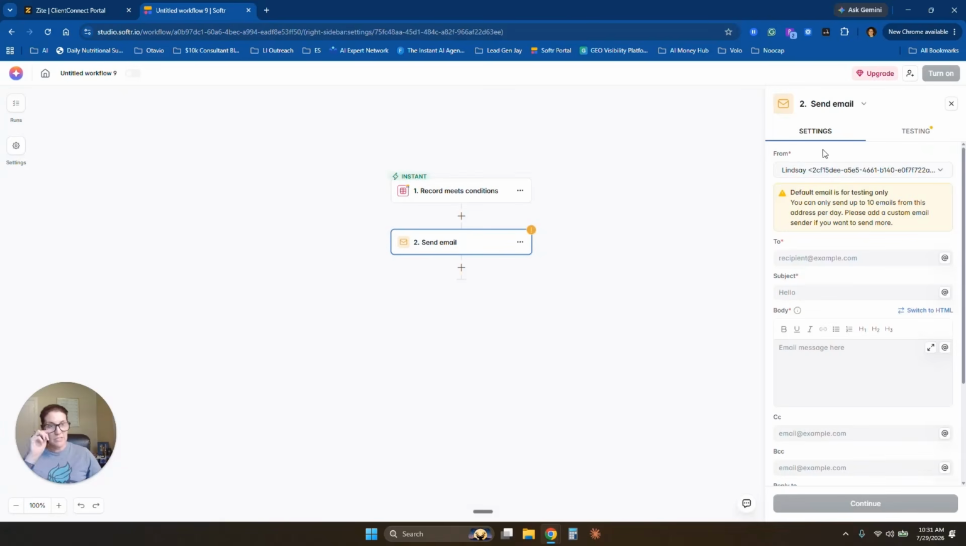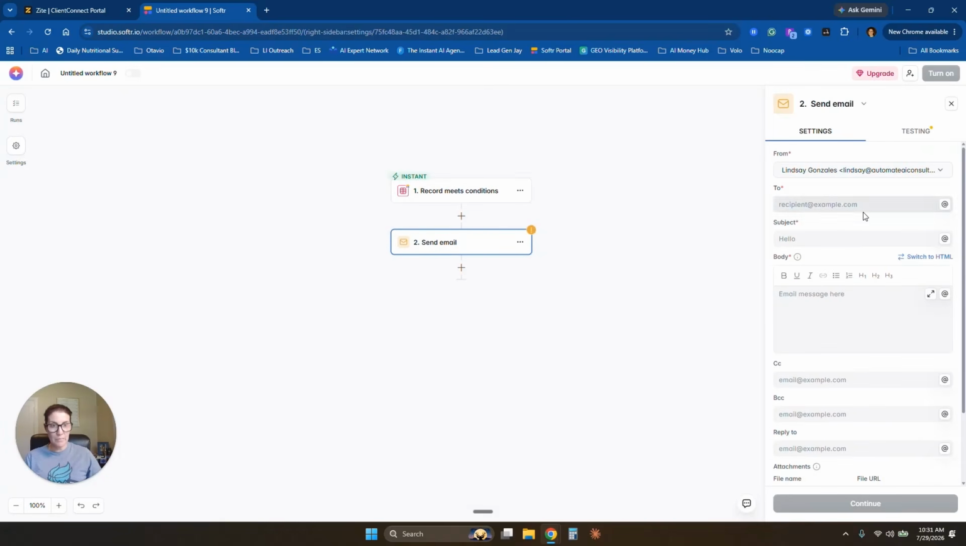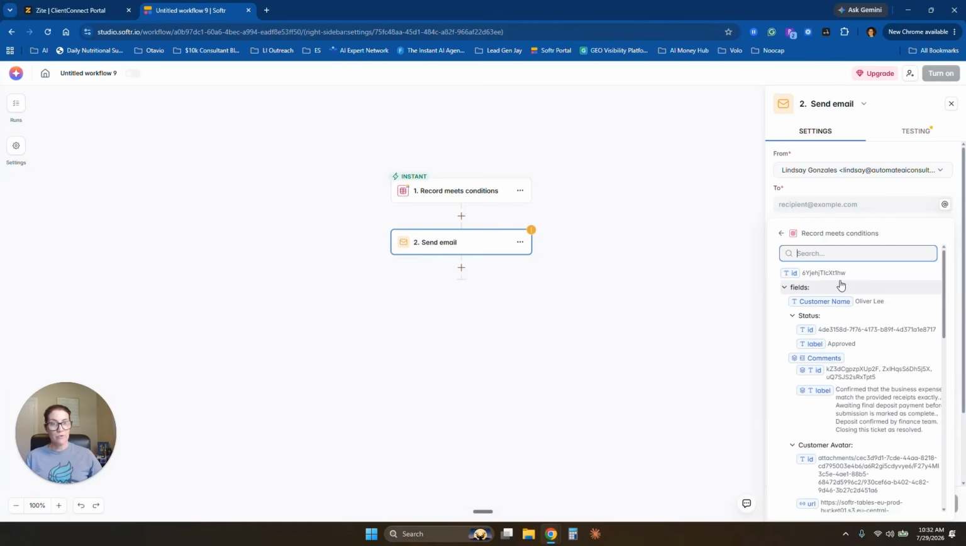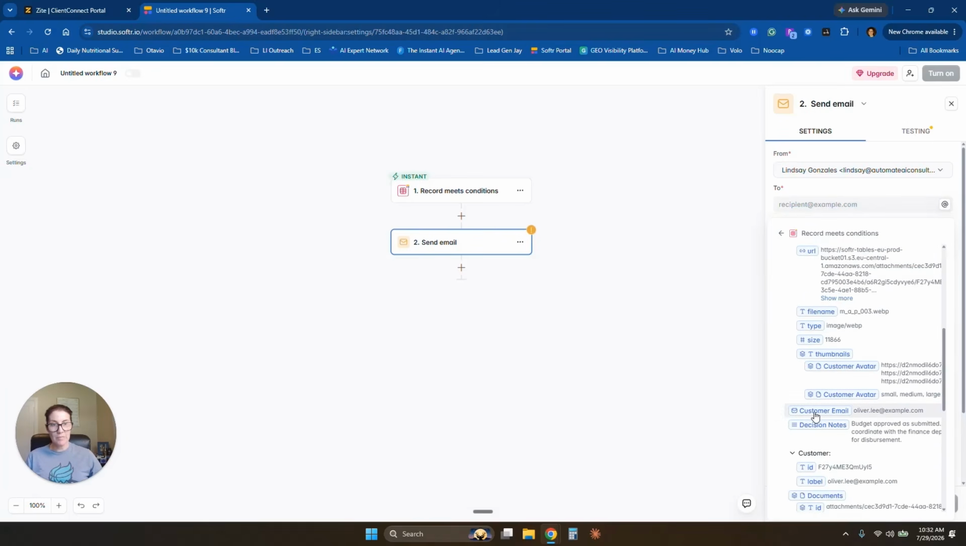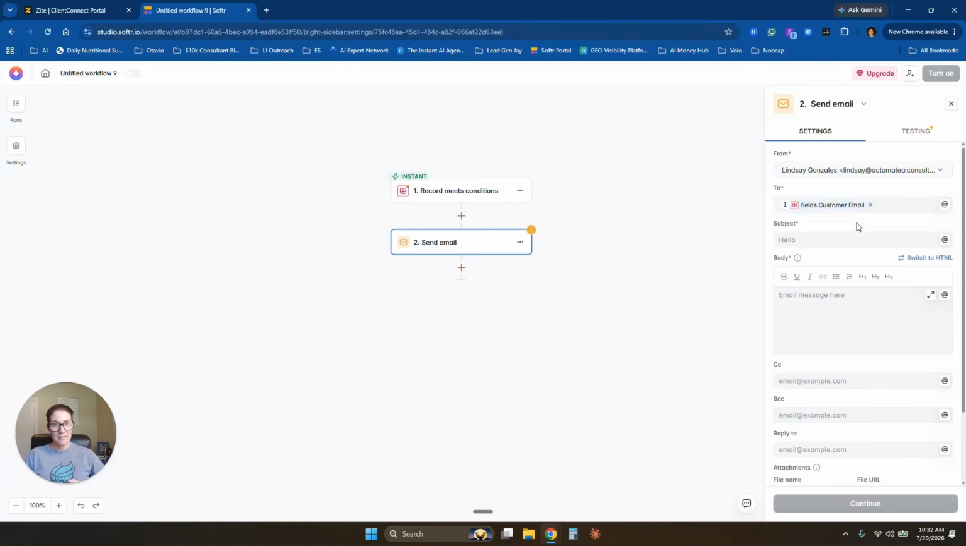So click here to send the email. I'm going to send it from my real email address. Okay, and now the recipient, so I want to notify the end user or the accounting firm's client that their invoice or whatever it is that they uploaded was approved, their submission was approved. So I'm going to click this @ sign to dynamically map from record meets conditions, and I'm going to come down here to customer email and click that. So that way, if it's a different person and they have a different email address and they're submitting something for approval, then it's going to dynamically change along with their email address each time.